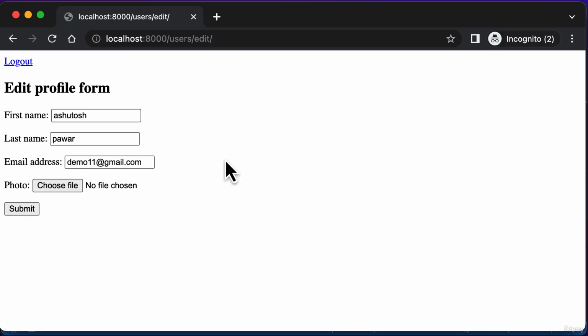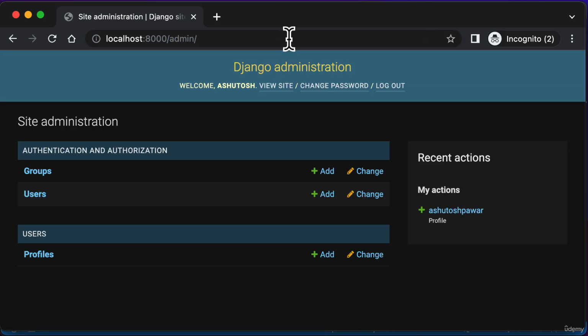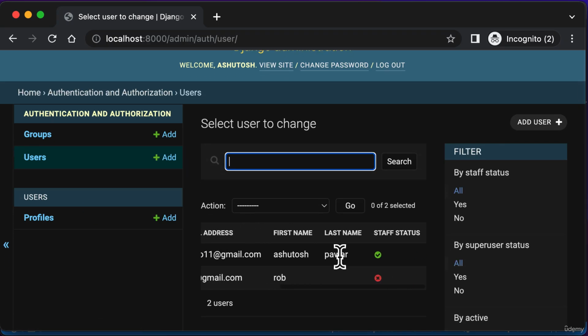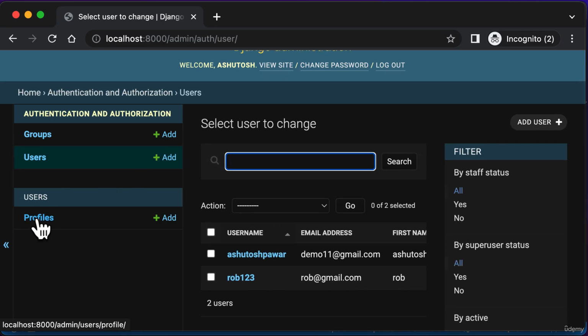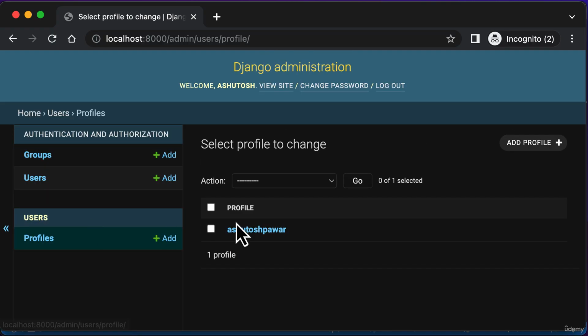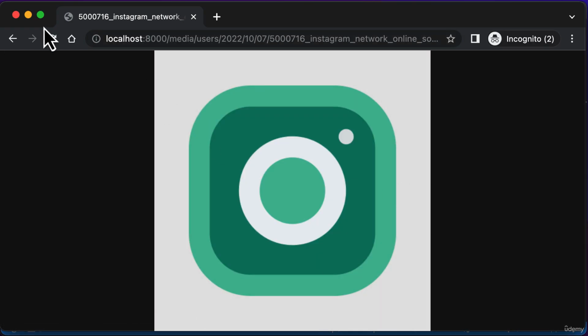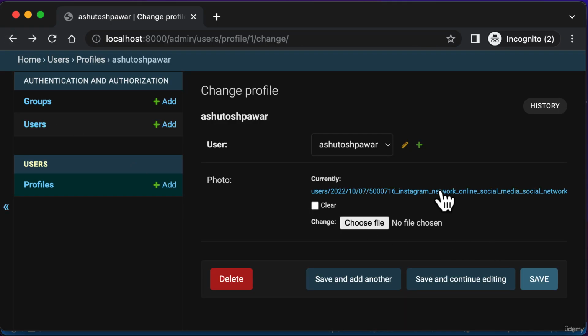So I've hit submit here, and now let's see if those changes are reflected in the admin. So I'll go to admin, I'll go to users, and as you can see now we have the first name and last name added for the user. And also if I go to profiles, the profile for this user is created, and now as you can see, the image for that particular user, or the profile image, has also been changed, which means that this is working well.